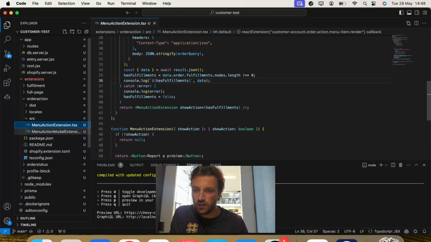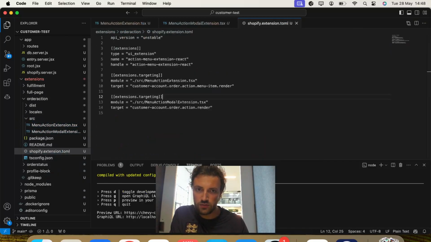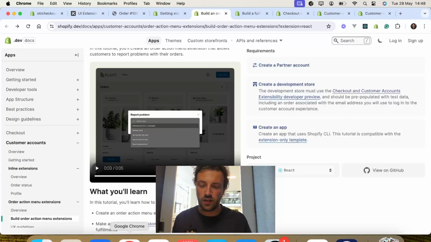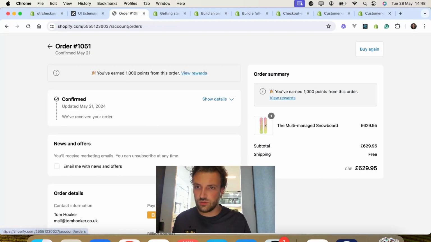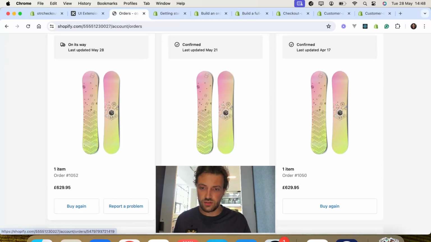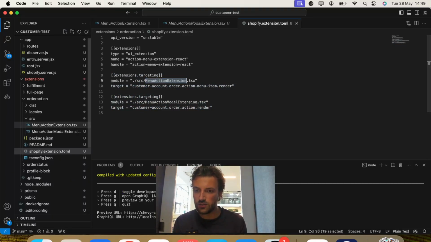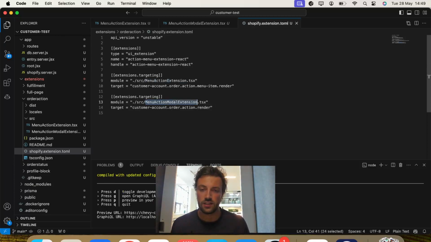So you'll see if I open both of these and the TOML file, let's quickly first jump to the TOML file and also jump to the page where it's displayed. So as you can see, the feature I'm going to go into review is called report a problem. We go back to the code. The TOML file has got two targets here, one for menu action extension, which is right here, and one for menu action modal extension, which is going to be the pop-up that you see when you click on report a problem.